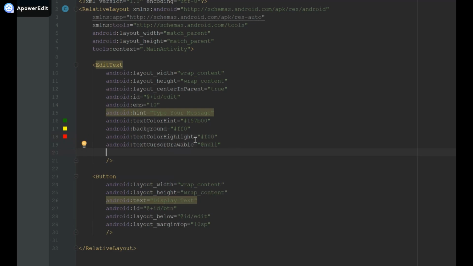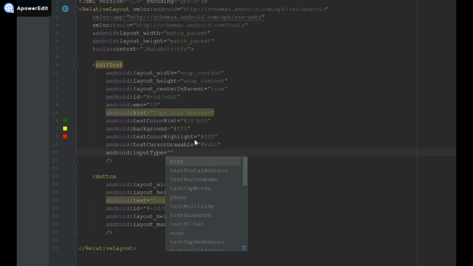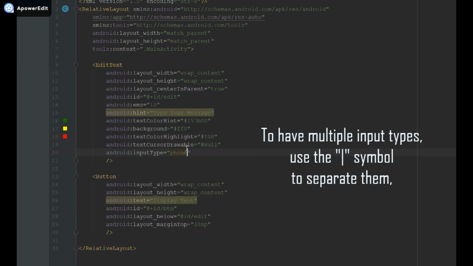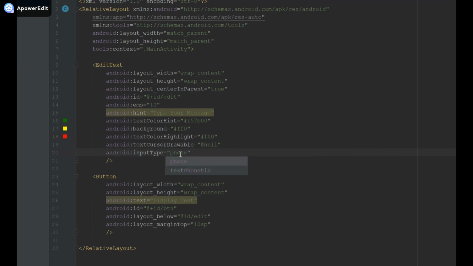Finally, one very useful thing is Android input type, which is incredibly useful because you can specify what type of things the user is entering. For example, if they're entering a phone number, you could say phone. That way it only shows a number pad when the user is entering information. Additionally, you could say stuff like text cap words, text cap sentences, which are also very useful. So I'm just going to say phone in this case. And now I'm going to run the app to see the changes.